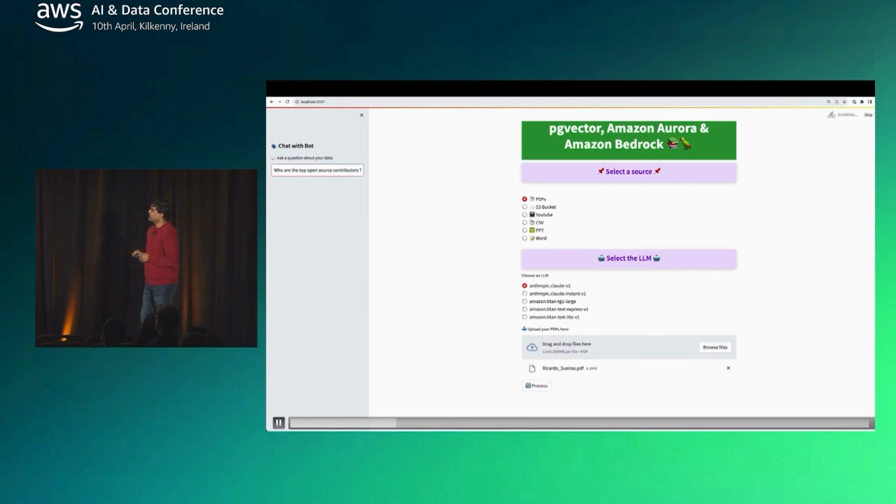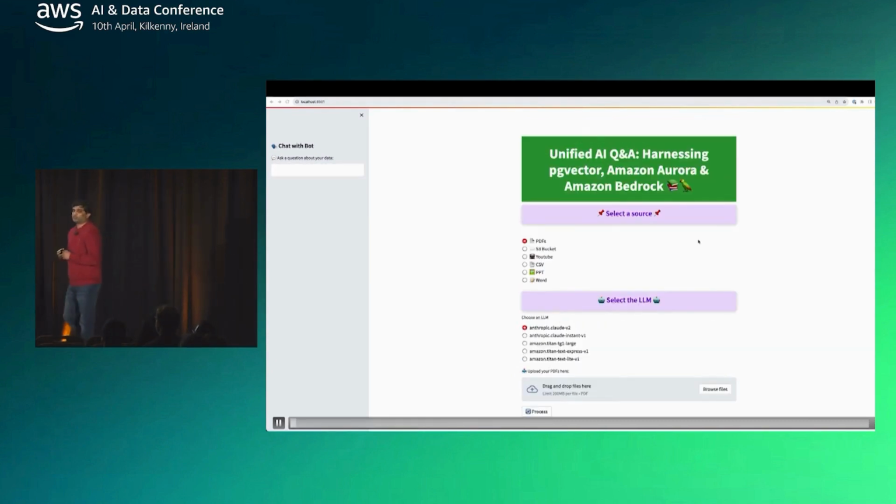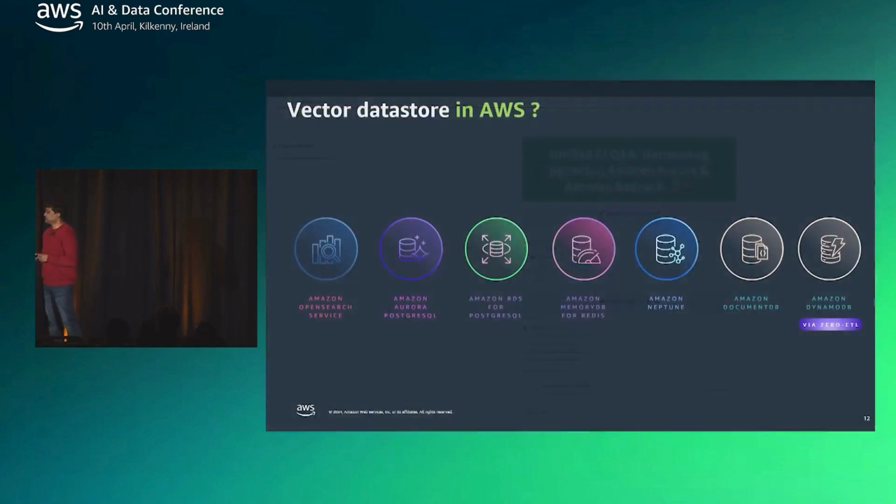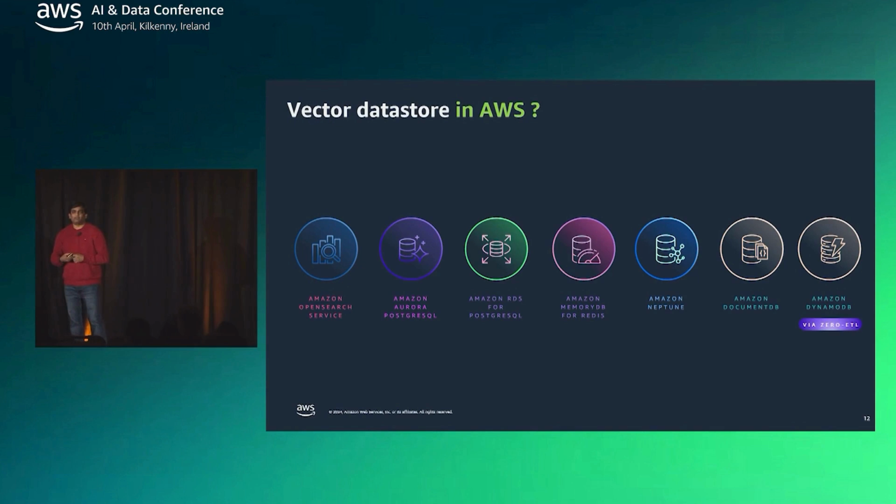And all of this code, I'll share it in the GitHub repo if you want to try this out. It's a simple Streamlit application, and you can just have a look.